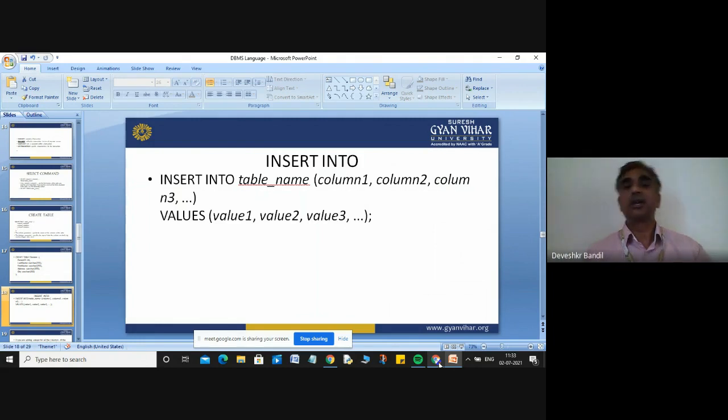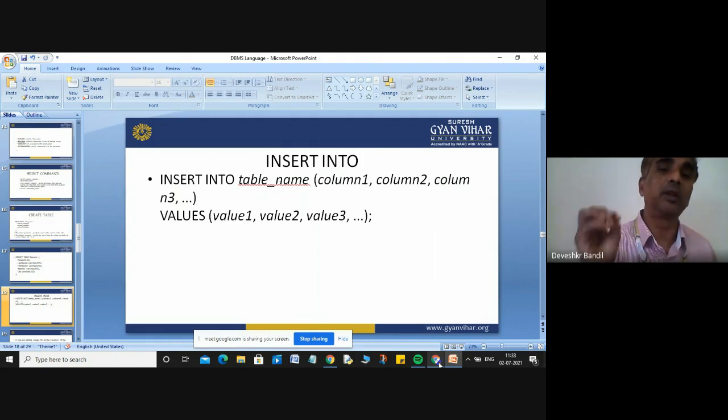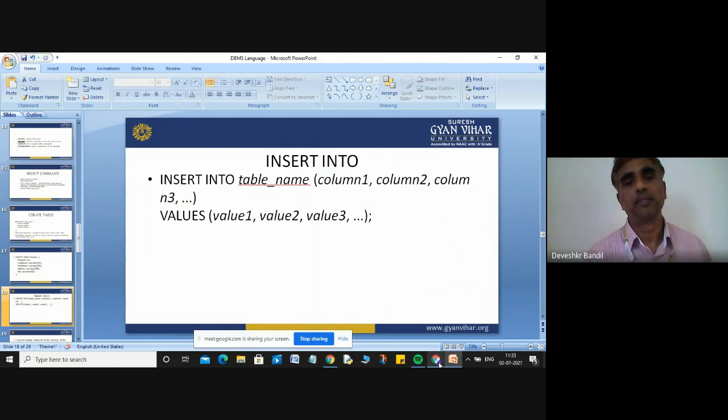Suppose you want to insert the data into your teacher table, so you will write insert into teacher, and you will mention column 1, column 2, up to column n. So you will mention the column names in which you want to insert the data, and after that you will write the values, and you will insert the values in those particular columns. So always follow this query when you want to insert data into a particular table.